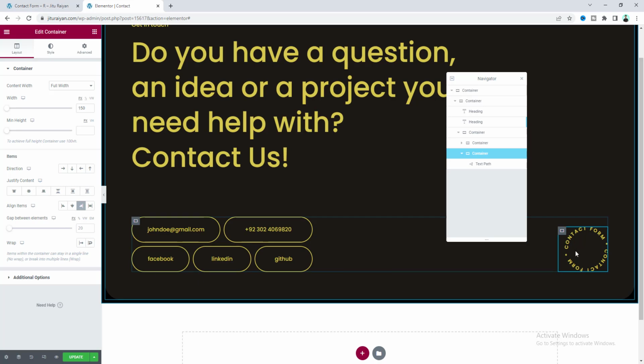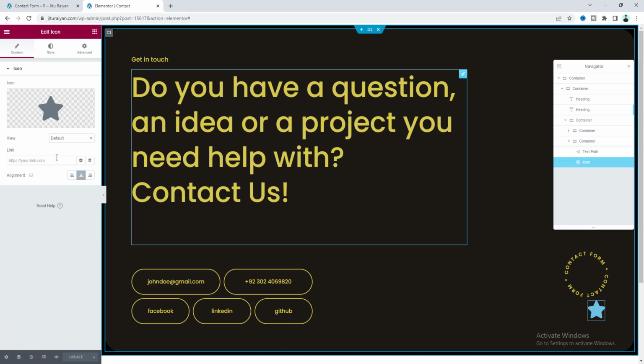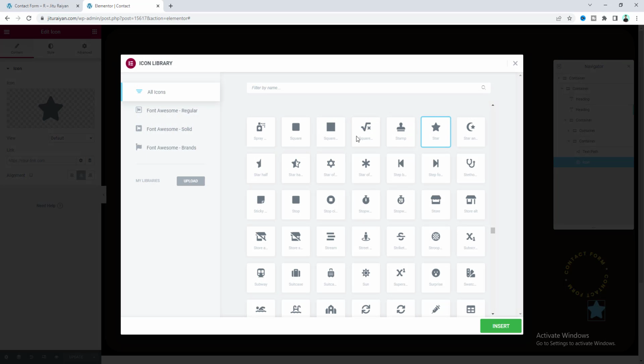Then at the middle of the circle, we will also place an icon. So for that, let's drag this icon widget, and I don't want to use any of this default icon.